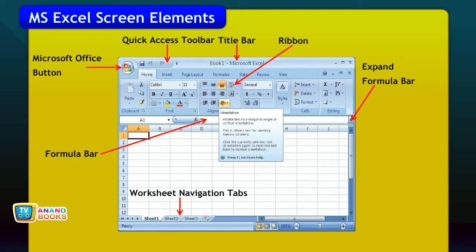Worksheet navigation tabs. By default, every workbook has 3 sheets. You are able to navigate the sheets by clicking on the Sheet tab. Command tabs. They are placed below the title bar. There are various command tabs within the ribbon such as Home, Insert, Page Layouts, etc.